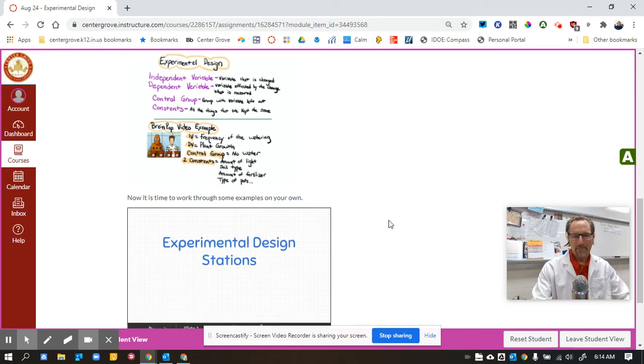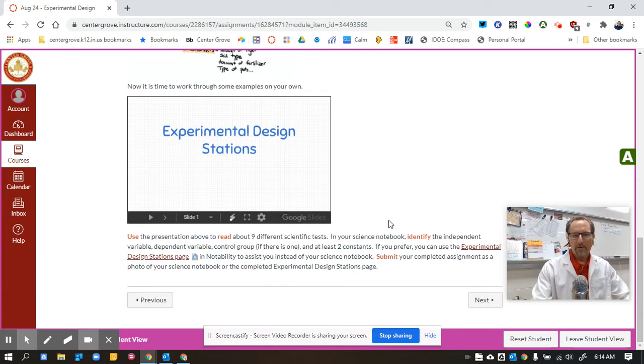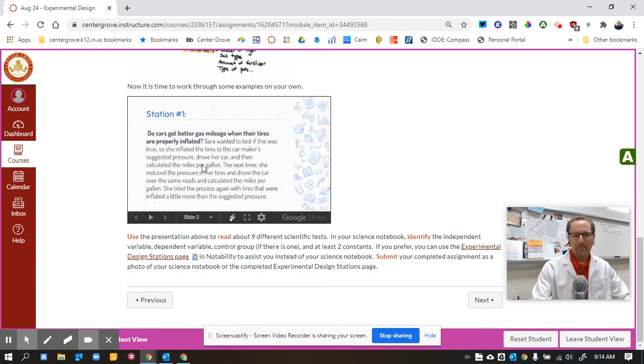and then that will have an effect on the dependent variable. Okay? So this final part, I would like you to go ahead and use the presentation in here to go through some examples of different scientific tests. And in your notebook, I would like you to identify, again, the independent variable, dependent variable, control group, if there is one, and at least two different constants that are in each of those different examples.